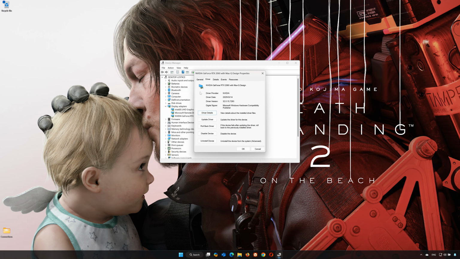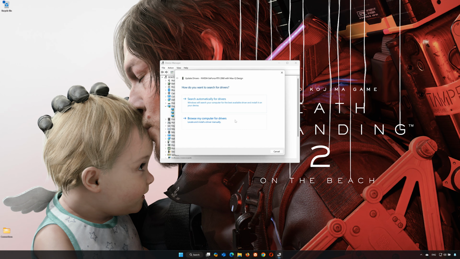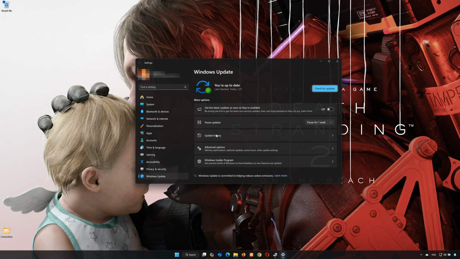Click on Update Driver. Click on Search automatically for drivers. You can also click on Search for updated drivers in Windows Update. Click on Check for updates. Now wait for your PC to be updated to the latest version.